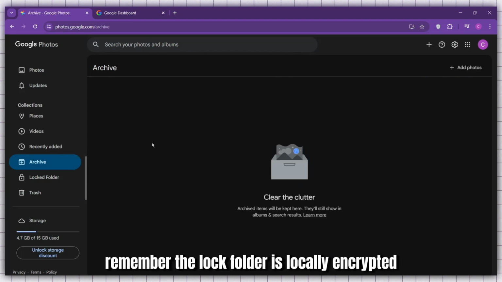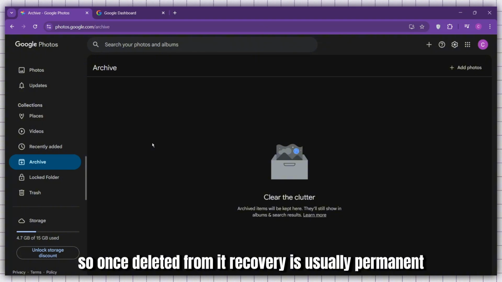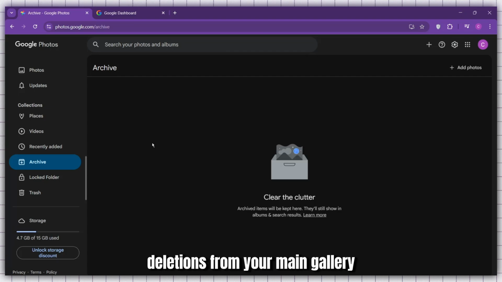Remember, the locked folder is locally encrypted, so once deleted from it, recovery is usually permanent. Deletions from your main gallery still follow the 60-day trash rule.